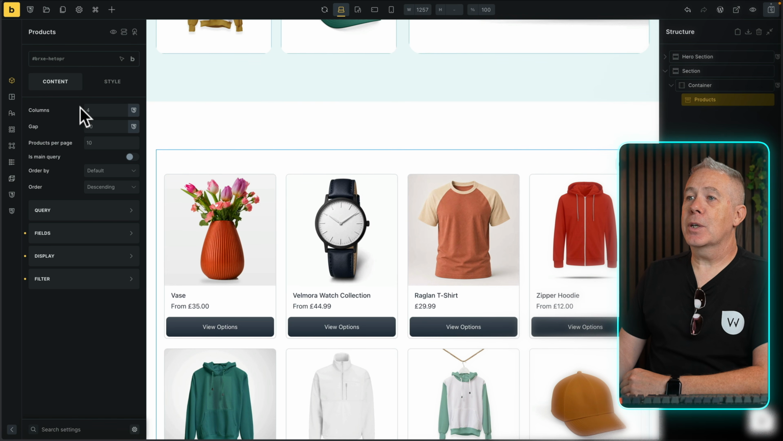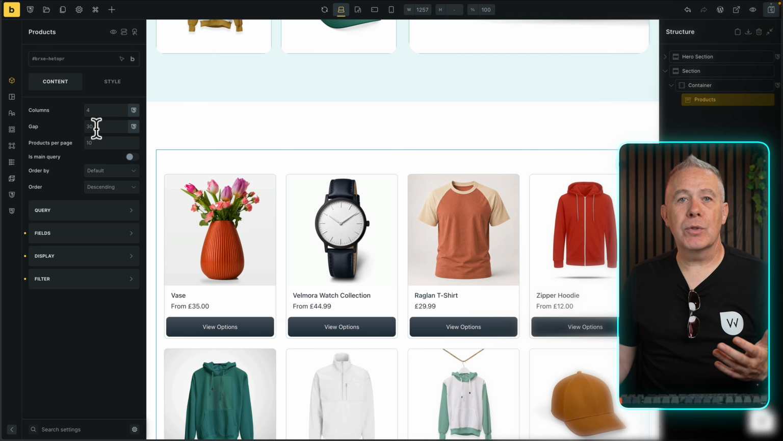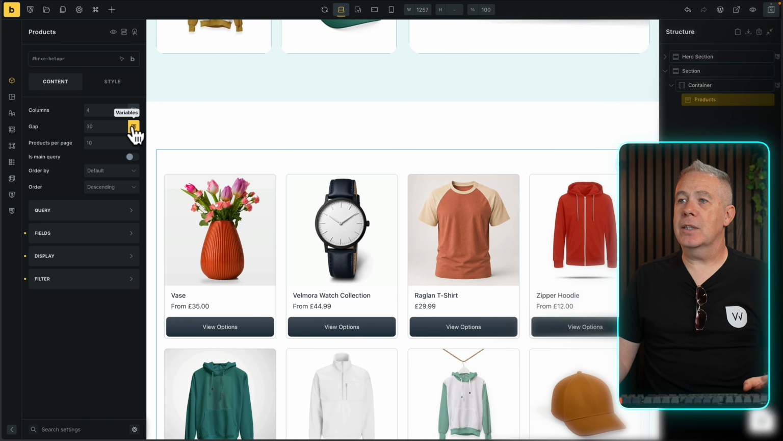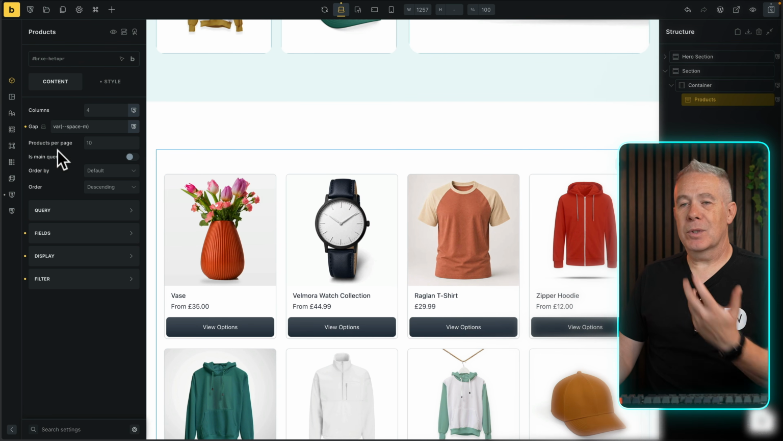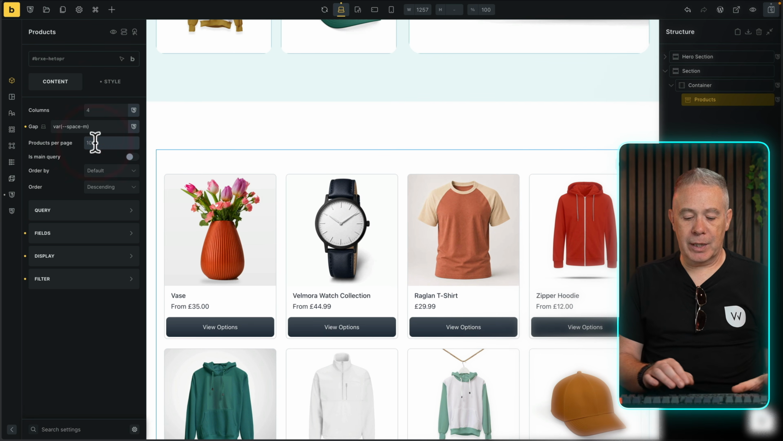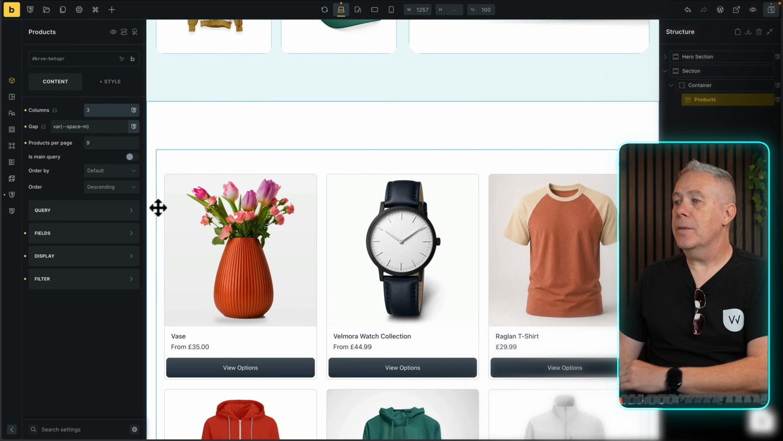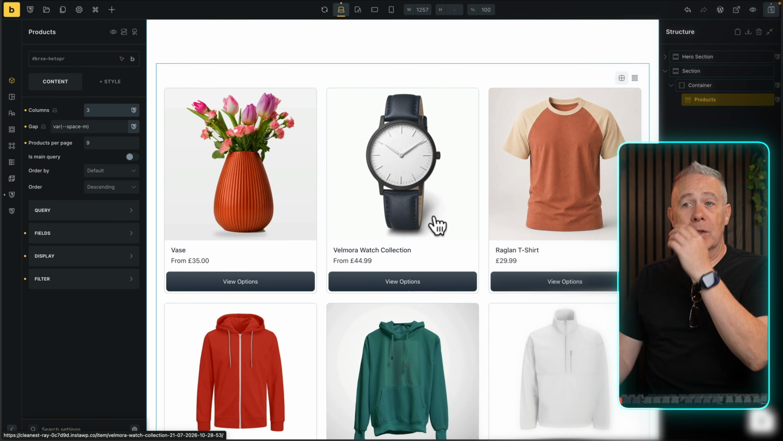On the left-hand side, we can choose things like the number of columns and the gap that we're going to use. We can use our variables inside here. So we currently have this set to a gap of 30 pixels. Well, let's open our variables up and choose something like our spacing of medium. We'll start to use our variables. Change the value of the number of products. We'll set this to be 9, and we'll set our columns to be 3, so we have a bigger preview. So very simple, very standard layout.